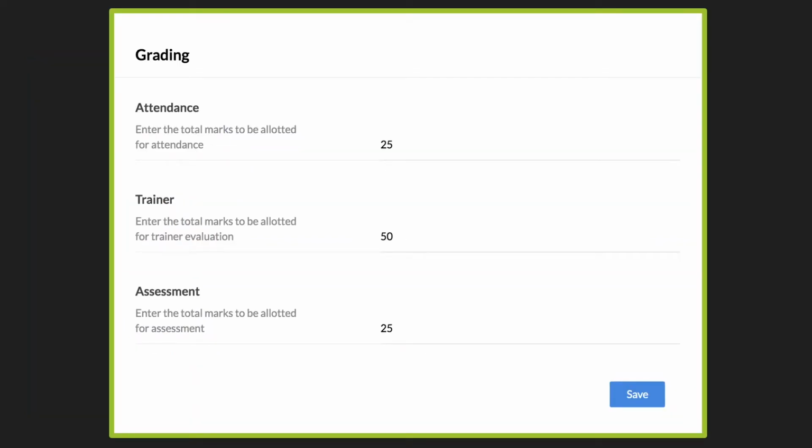Grading. The grades or marks allotted for different components in a course can be set here. The overall grade received by the learner will be the cumulative score of the marks they get in these components. So, attendance: the total marks allotted for the learner's attendance. Trainer: the total marks allotted for the trainer's evaluation. Assessment: the total marks allotted for the final assessment.